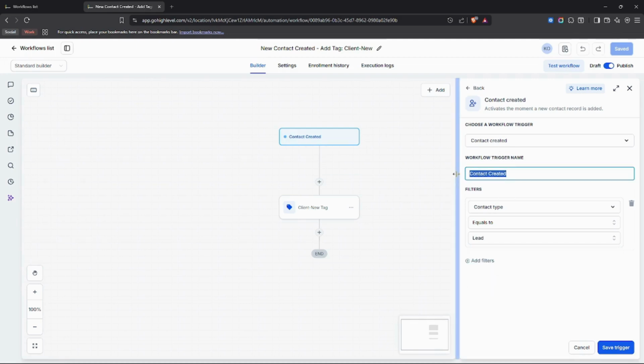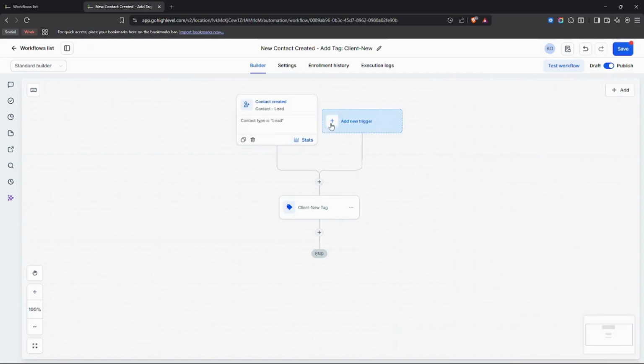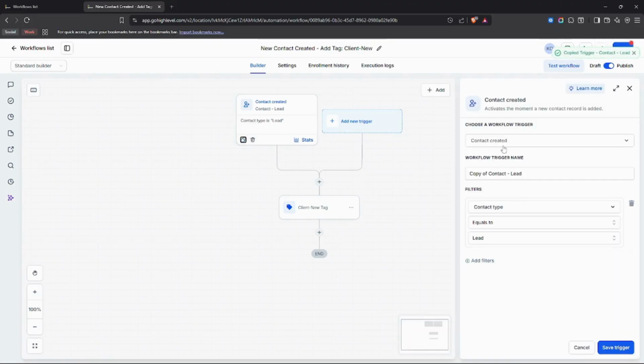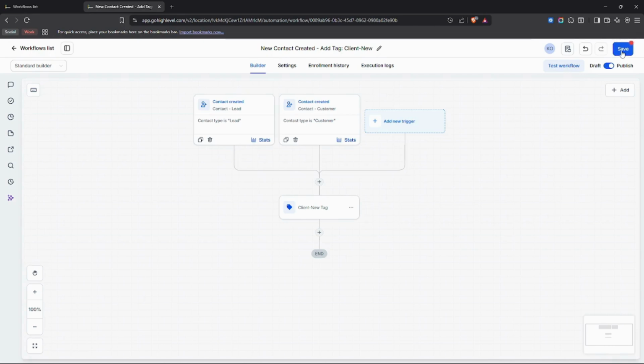And then let's try to name this contact lead. We can copy this and then it will pop up a contact created as well. And then you can delete this part and then name this customer. We have here contact type equals to, let's change this to customer and then save. That's it. I've saved the workflow and we already have the same setup as earlier.